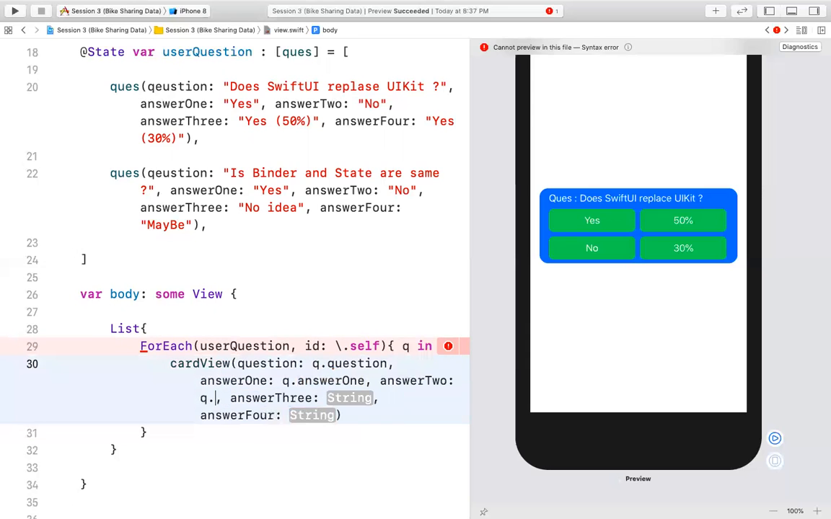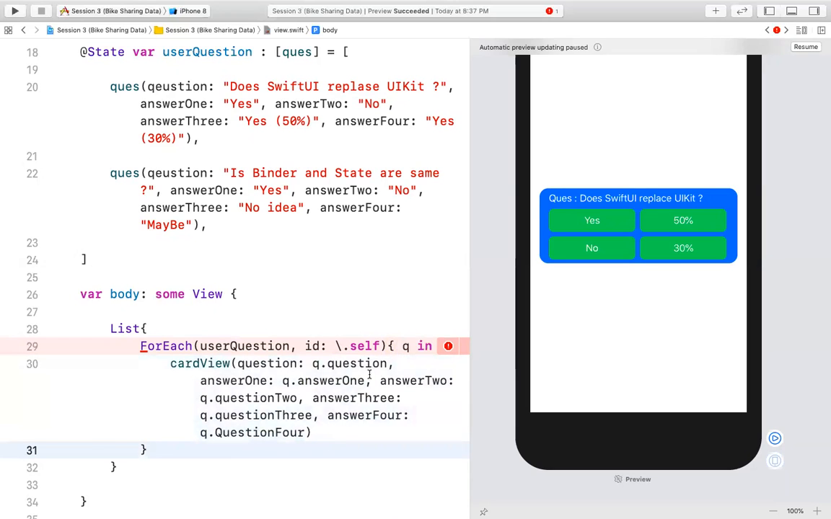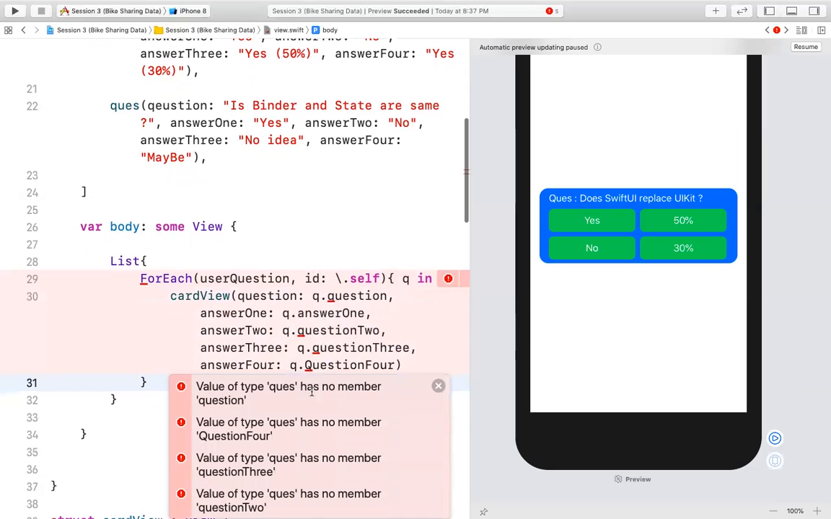Okay, I think there is some confusion for you. Question 2, Q dot question 3, Q dot. Okay, so I think there's some mistake with the ID. Just a second.